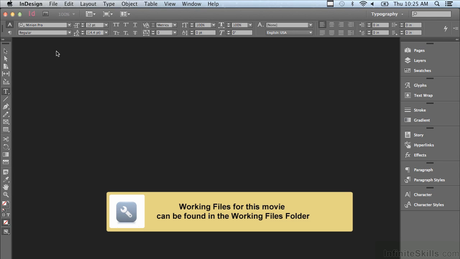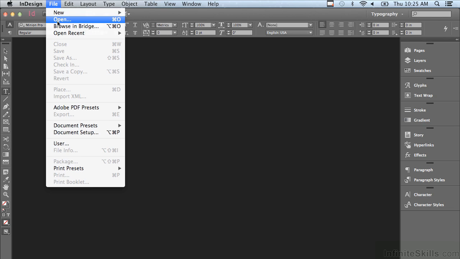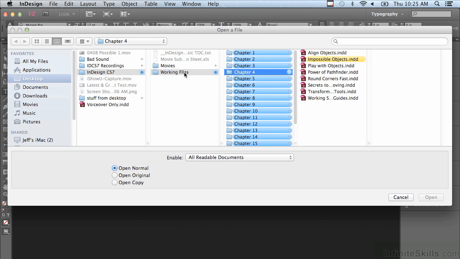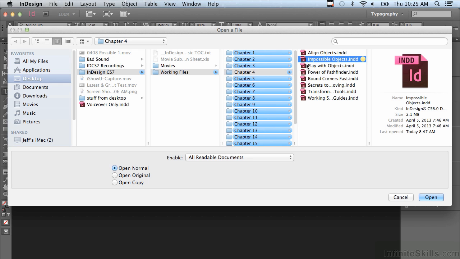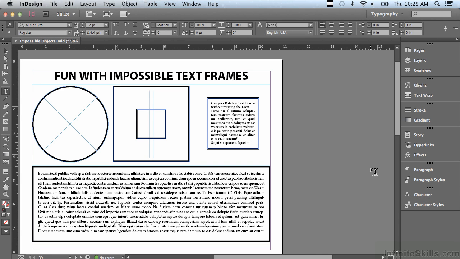In this lesson, we're going to continue to discuss objects. If you'd like to follow along, go under your File menu to Open, and in the Working Files folder, go to Chapter 4 and select Impossible Objects, and just click Open. Let's start by creating some very unusual text frames.